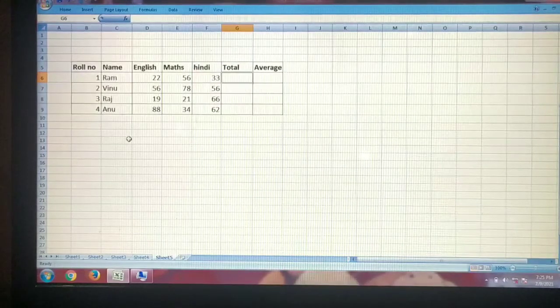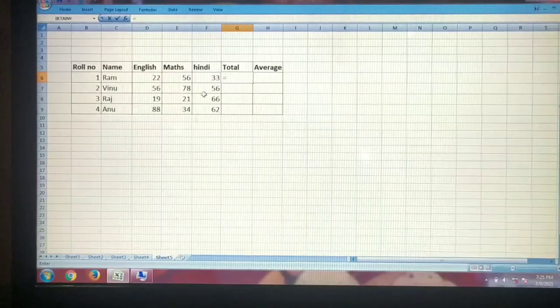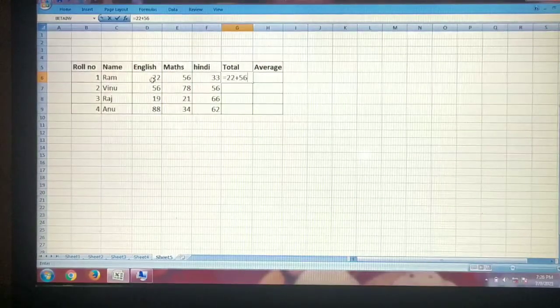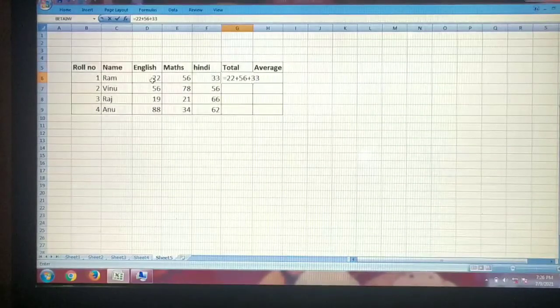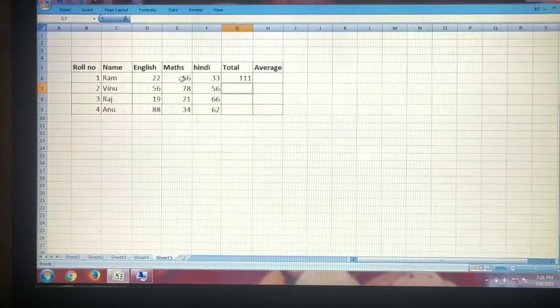Whenever we are doing a calculation, first we should put an equal to sign. Here we need to find out the total of Ram. He got 22 marks in English, 56 in Maths and 33 in Hindi. After giving an equal to sign, we give 22, then plus, then 56 plus 33. After giving these numbers, we press the Enter button. Then we will get the total of these three marks.